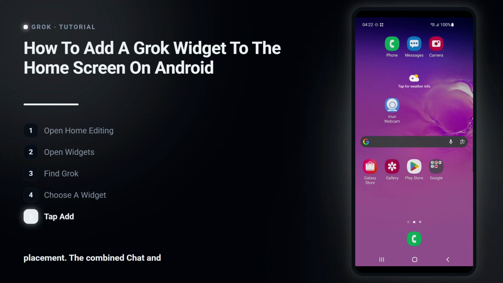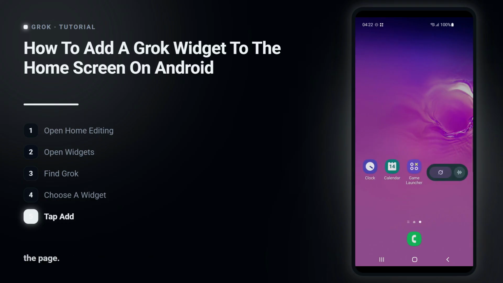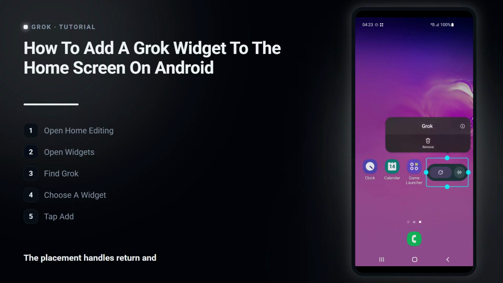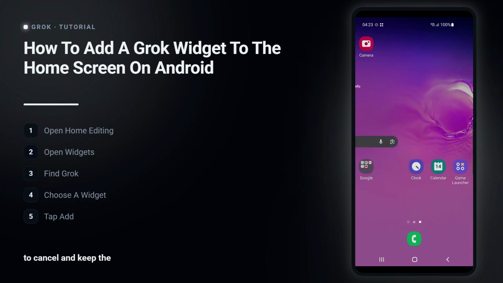The combined chat and voice shortcuts remain visible on the page. If you want to manage the widget later, press and hold it. The placement handles return, and a Remove control appears above it. Tap an empty area to cancel and keep the widget.